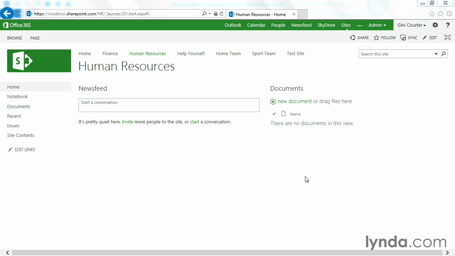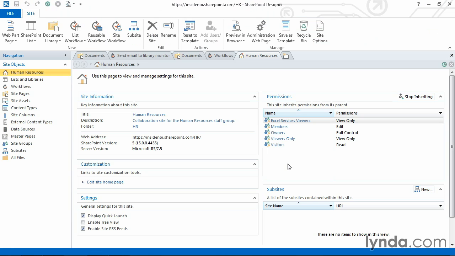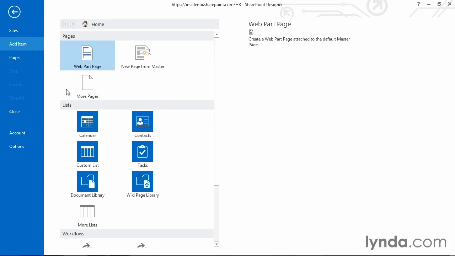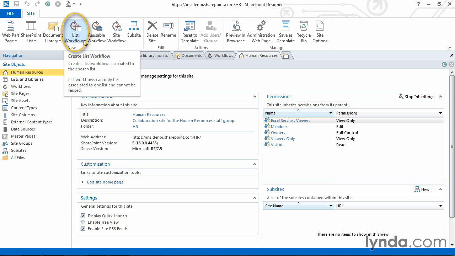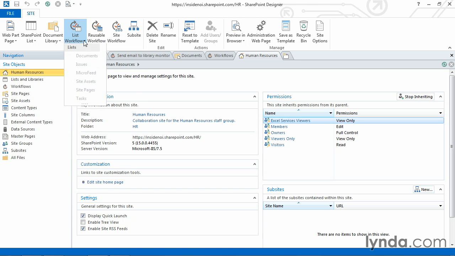I'm going to swing over to SharePoint Designer, and I've already opened up this site. If it wasn't open, when you go to Sites, you can choose Open in order to open it. There are two major ways that I'll start a workflow. The first is to say I want to create a new list workflow. That's what we're creating right now. Then I'm allowed to choose from the lists and libraries that are here in this site. So that's where this list comes from. And if I want to create a new workflow for the Documents library, I can do that.